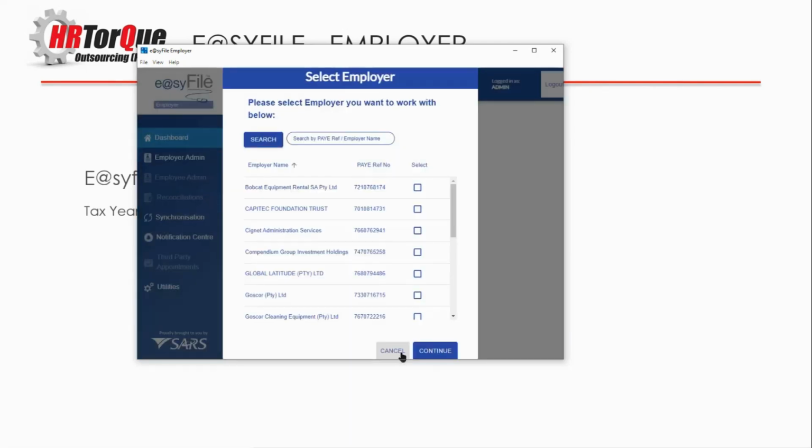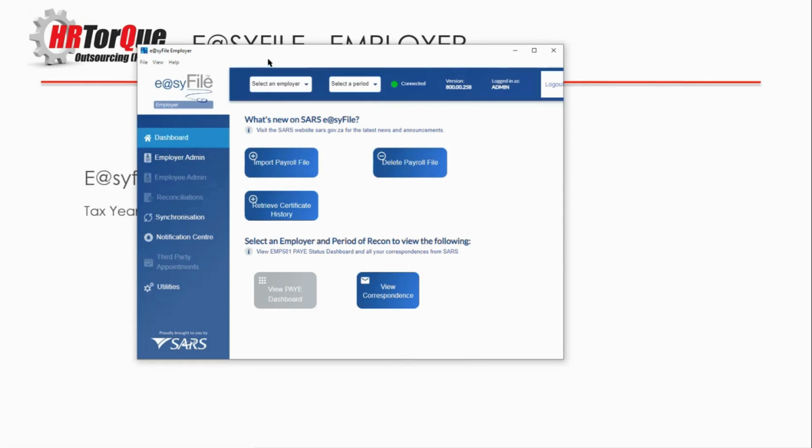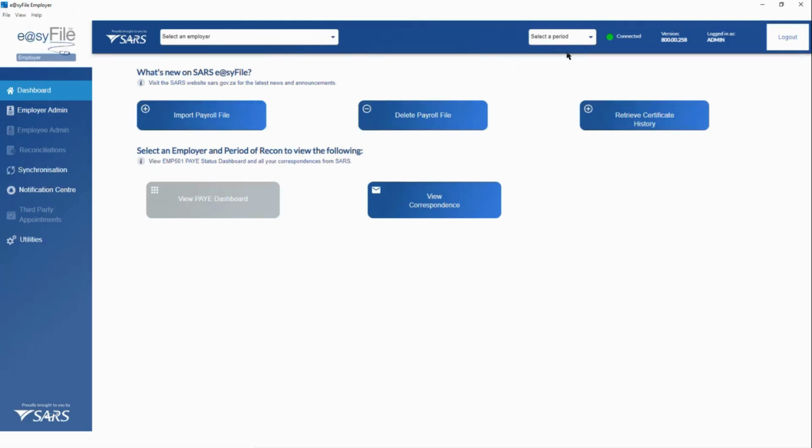And this is what your payroll software looks like. Here is your version number up at the top. It tells me I'm logged in as admin. Let me just make that bigger. And I can select an employer from my list, and I can select a period. All right. It also indicates with a green light here that I am connected. Okay. So this is what the new software looks like.